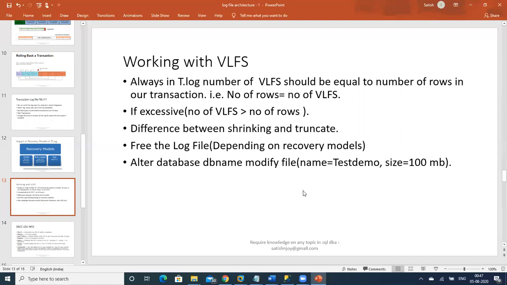If more than 100 VLFs get generated, there is a performance impact with VLFs. Okay, now the difference between truncate and shrinking. Truncate: whenever a checkpoint occurs, as we discussed in our SQL architecture session, the checkpoint will truncate the log file. It will flush the data from the log file into disk.